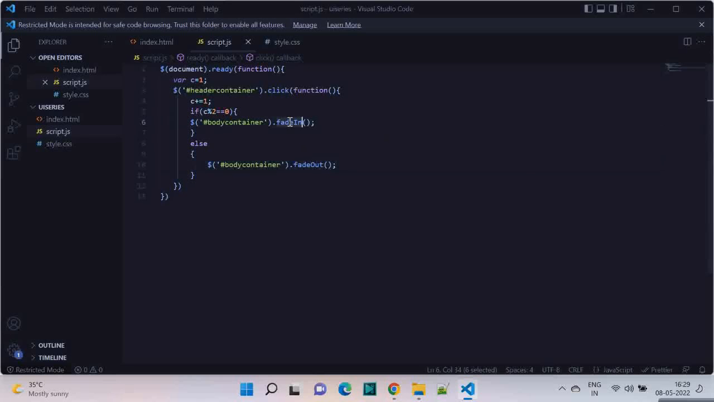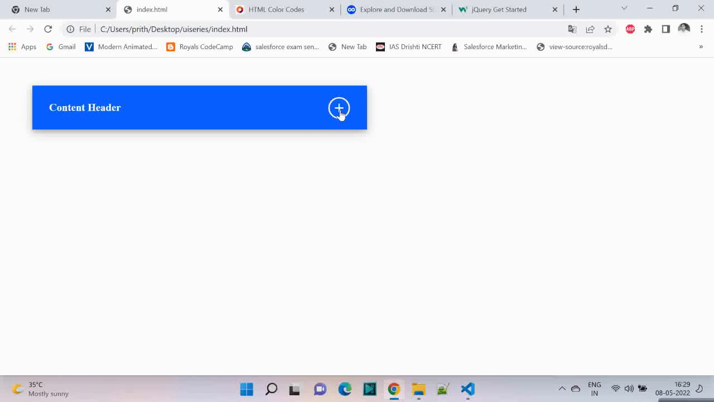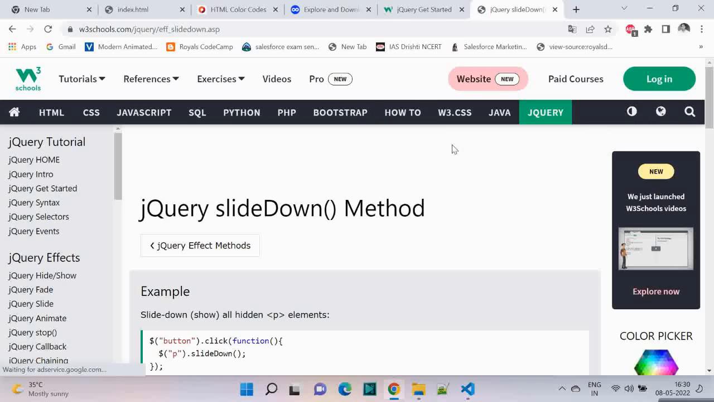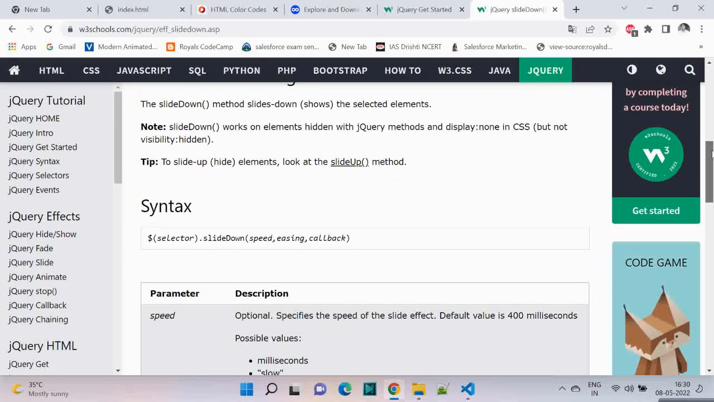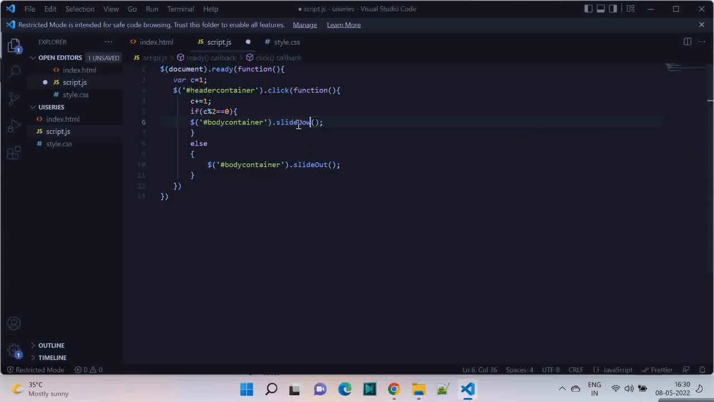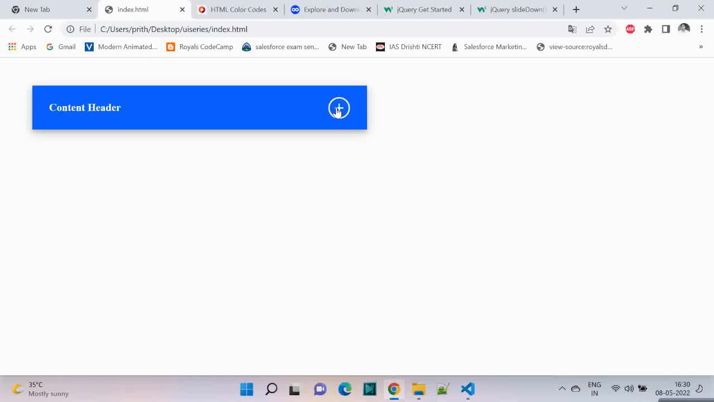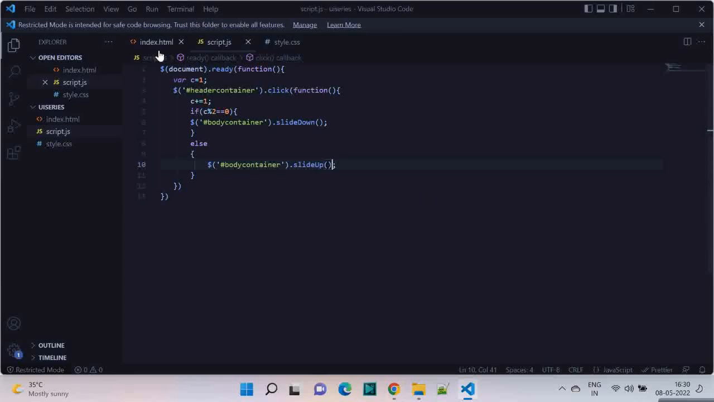Also we can give slide in and slide out. Let's see the slide function in jQuery. Okay, slide down and slide up. So we have this effect. This is it. I hope you like this video.